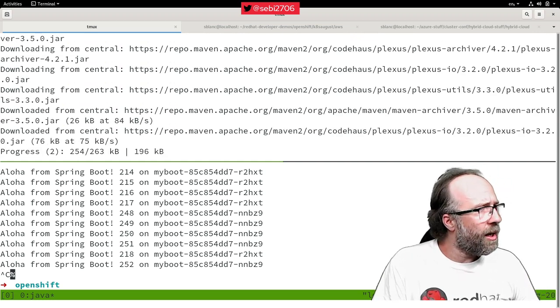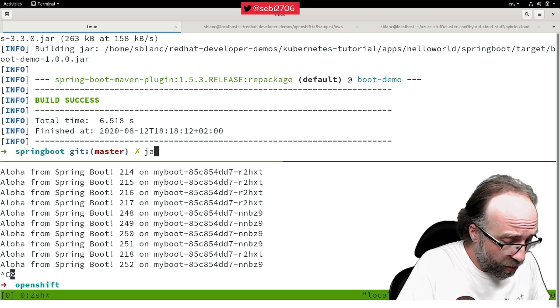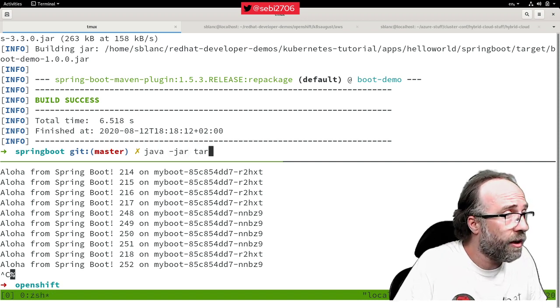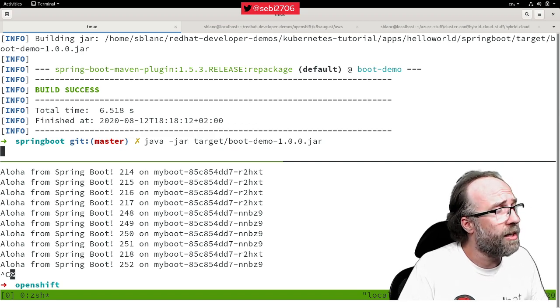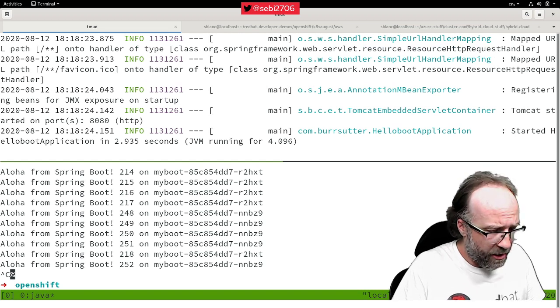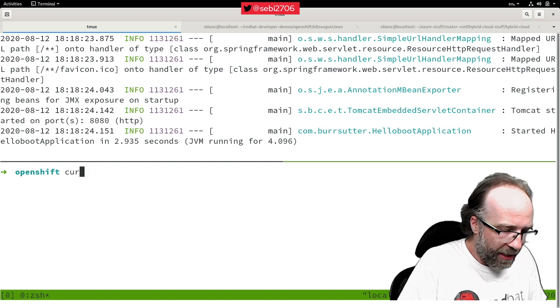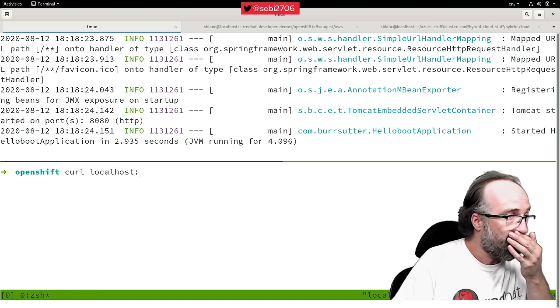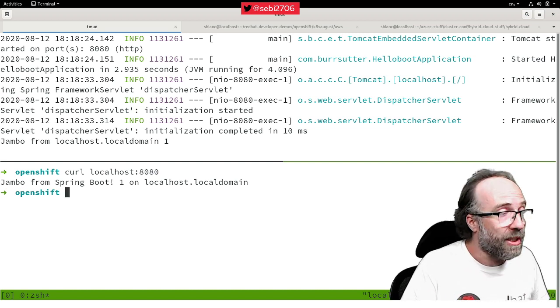There we go, and it's down. Oh, yeah, okay, there we go. And then I can just do java -jar target and run the jar. Okay, and that will run my Spring Boot application. There we go. And if I curl my localhost, we got our Spring Boot app running.